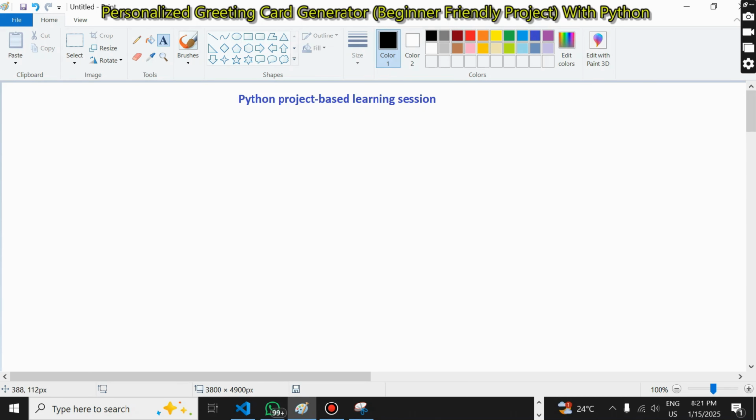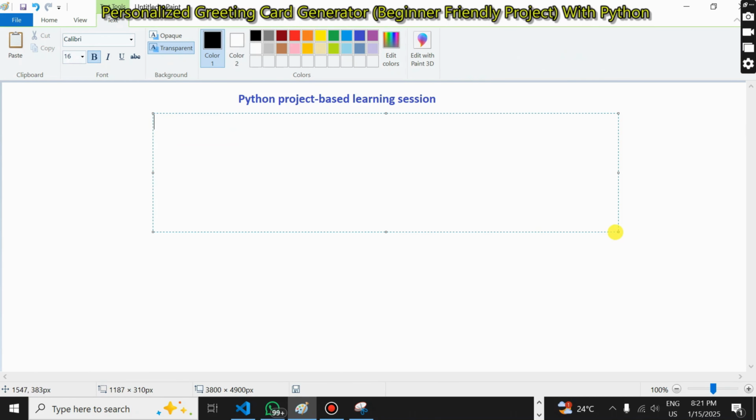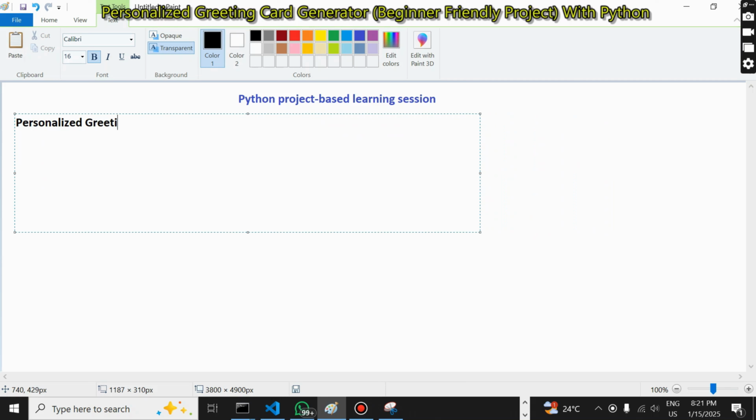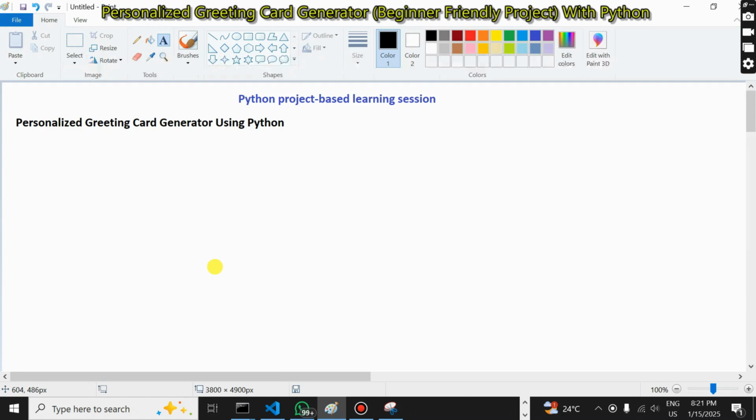Okay, so today's project is about generating a greeting card. So let me write down here: personalized greeting card generator using Python. Okay, so let's get started.